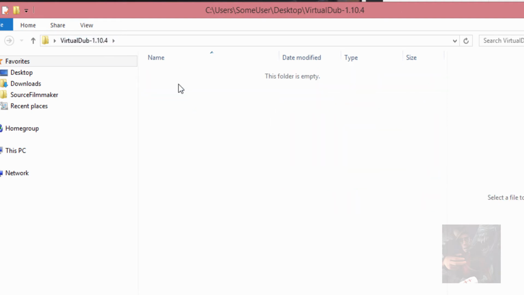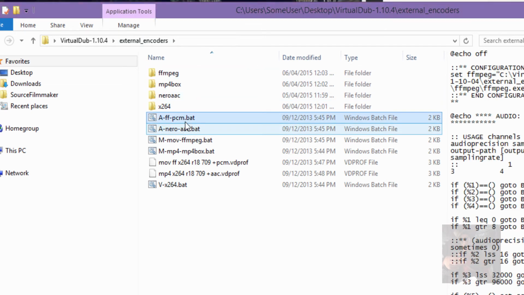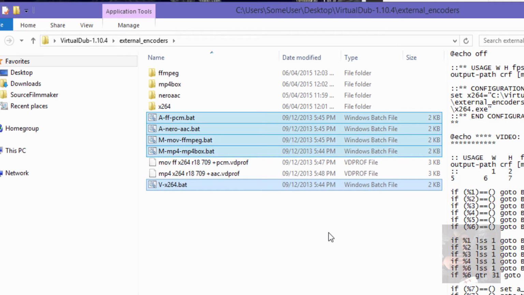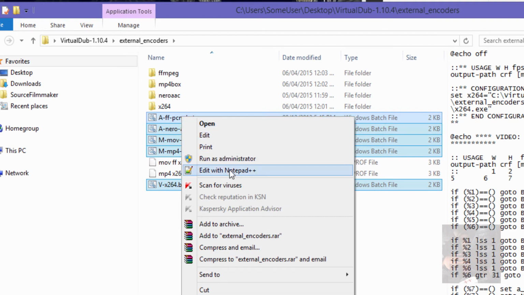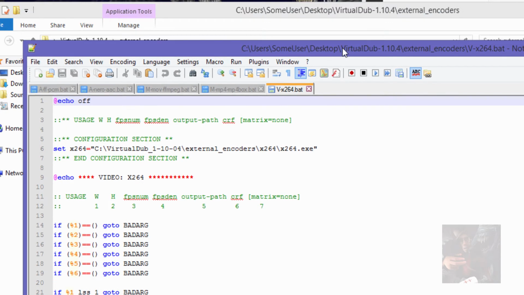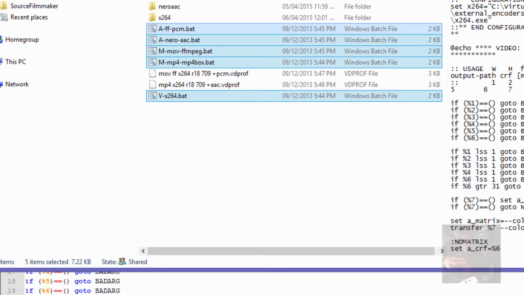We're going to go into external encoders, and all these bat files have to be edited, and I edit them in Notepad++. You can use Notepad, you can use any text editor to edit a bat file. I just prefer to use Notepad++. So this is what he's talking about. I'm going to move this up so that we can see.